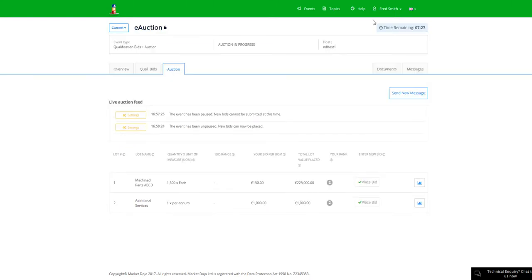Okay, so just skipped on a bit and the clock is now counting down. The auction has begun. You can see it's in progress. We've got about 7 minutes on the clock. So in this example we've got our two lots. We're in second place for both, with a price of 150, which equates to a value of 225. Doing the multiplication there. So let's do a new bid.